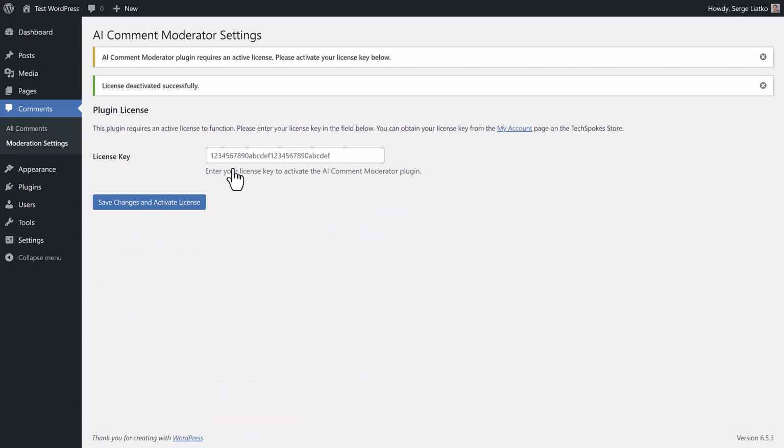You've now successfully deactivated your license. You can now update the license key, move it to a different site, or reinstall the plugin as needed.